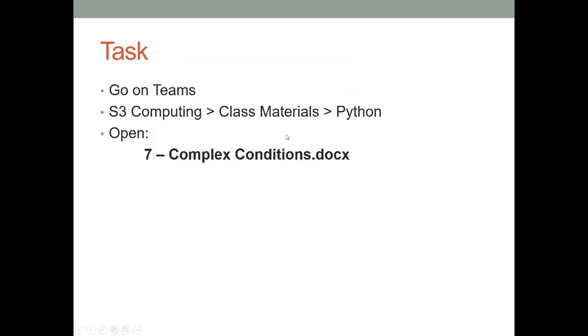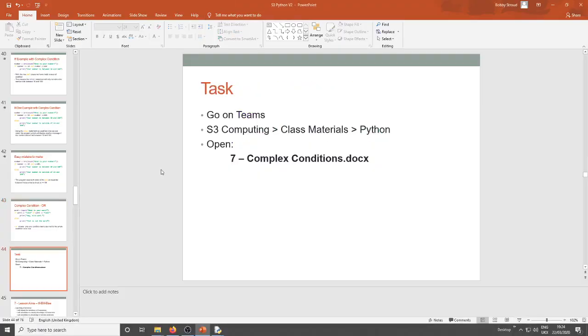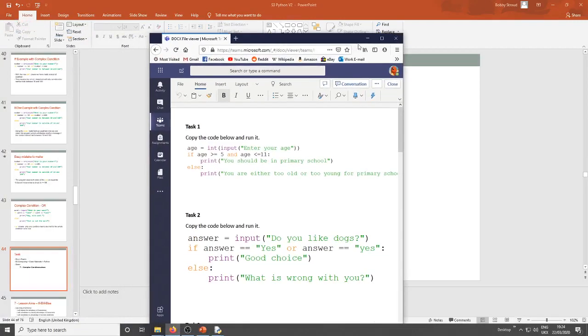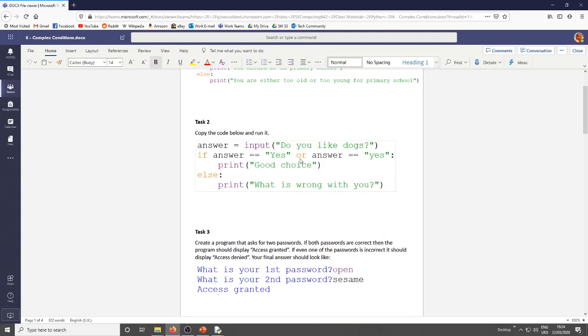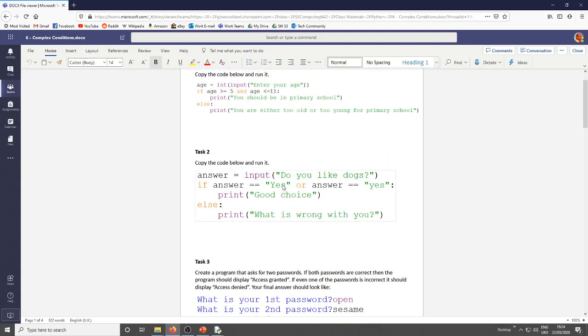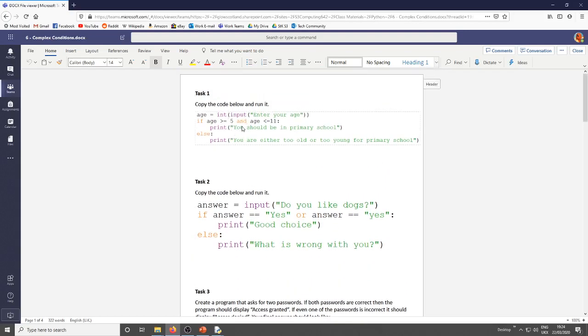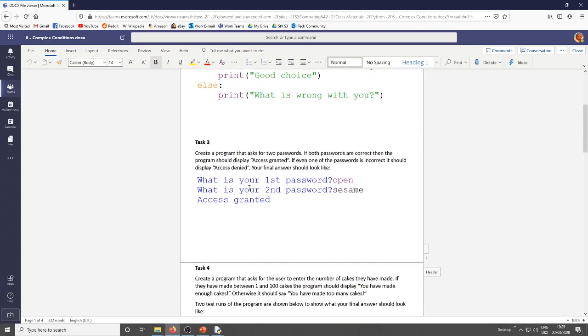Right. Worksheet 7, we'll have a quick look at that. Here is worksheet 7 on Teams. You need to copy out this little program for the age. Again, that's what I've talked about. Be careful with this little bit here. This one, using ors. You do not want to put or in between the ages, because an age can't be greater than 5. Well, one of these will be true no matter what. Just don't put ors there.